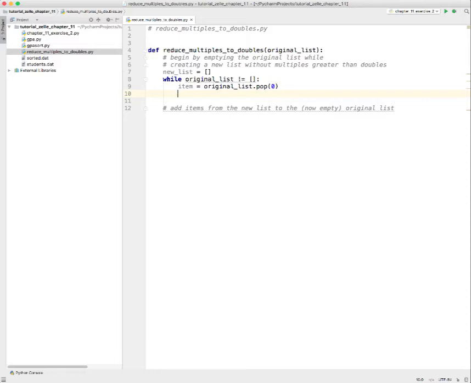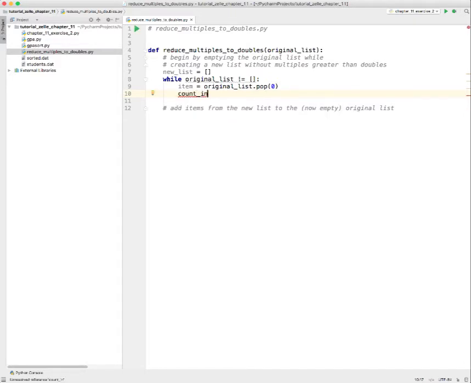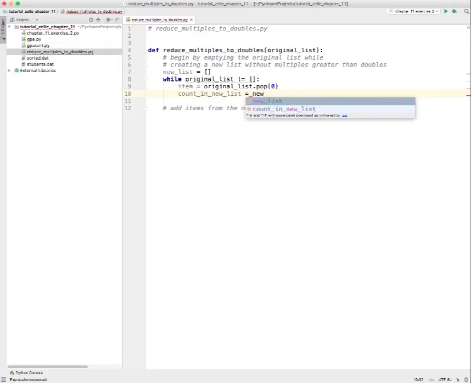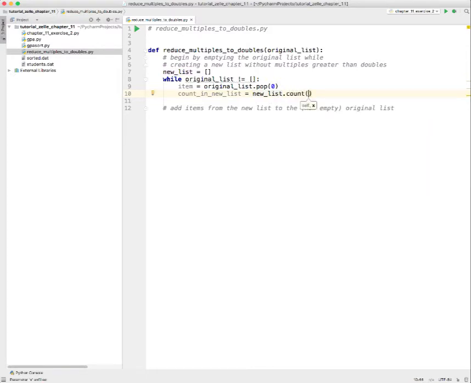if we still have less than 2 of these values in our new list. If we have less than 2, we add another one, well, we go up to 2. But if we've already got 2, we don't want to add one, we'll go to 3. And we're trying to get rid of triples and higher. So let's find out how many are in the new list. So let's call it count in new list. Okay, it's going to be an int equals new list. And we're going to call the method count. And let's find out how many things we have in there that match item.